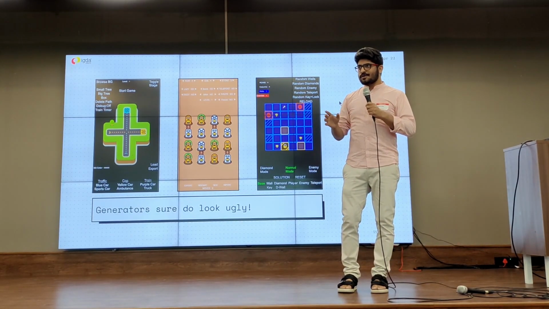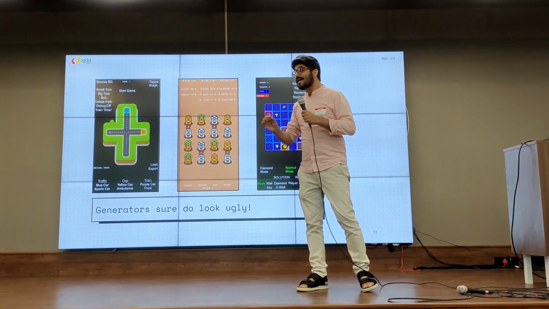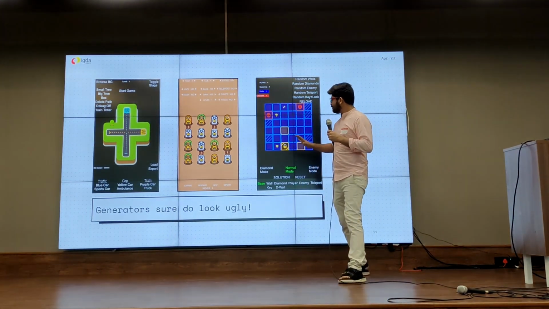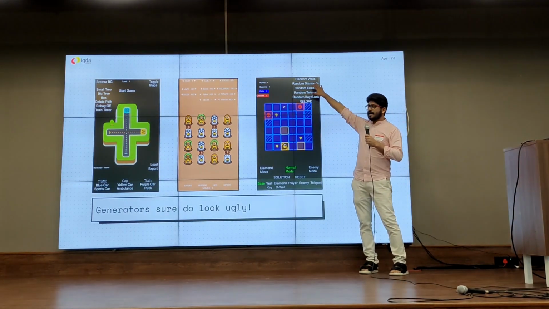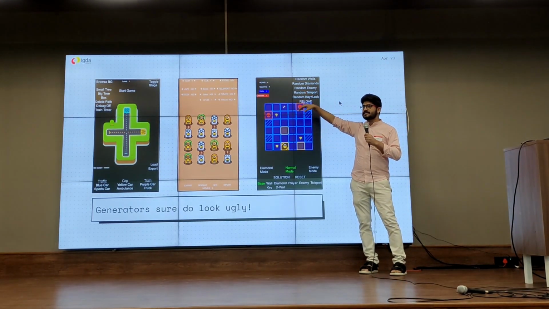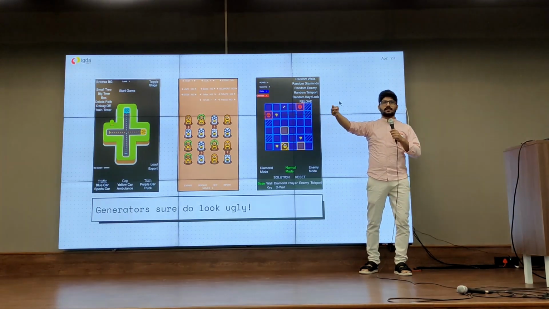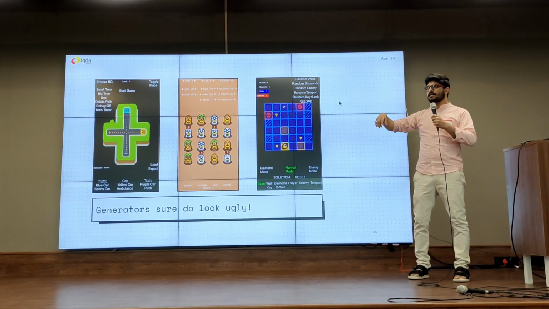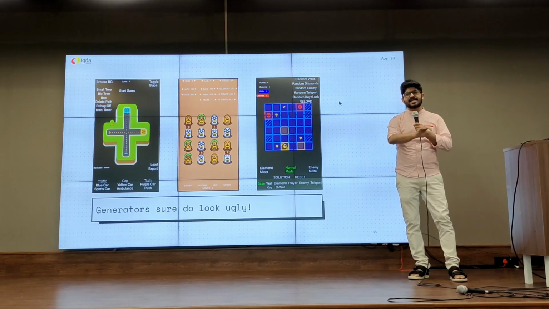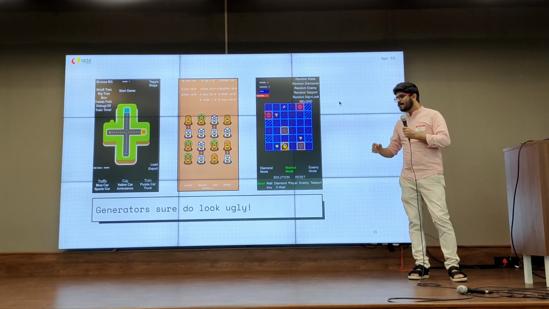I can't say for sure if this is the best practice, but this is what I do. I would have an editor here, with options to add, say, walls, lockers, teleportation, key and lock, connected pairs. These are elements you'll find in any puzzle game.